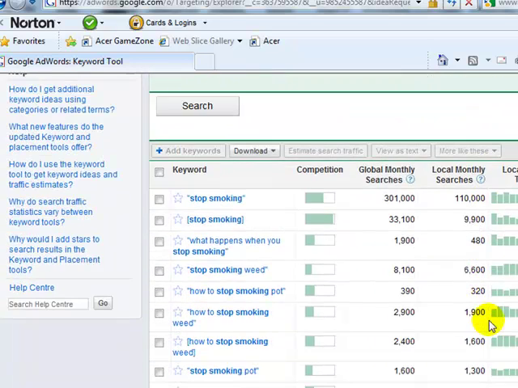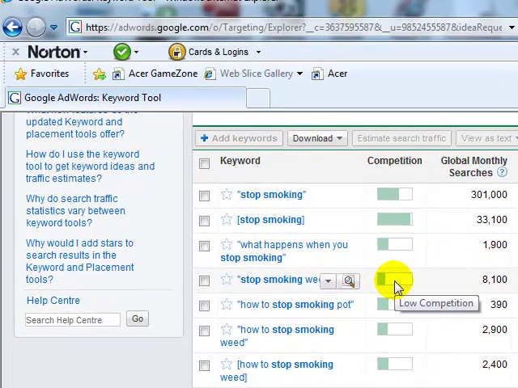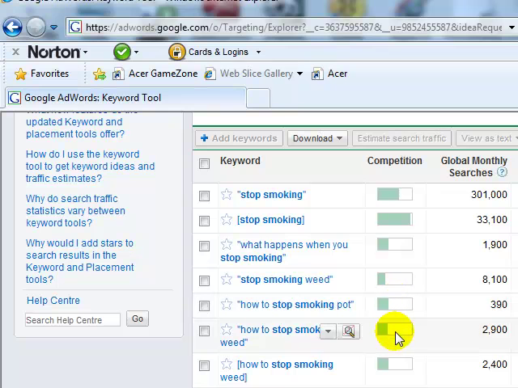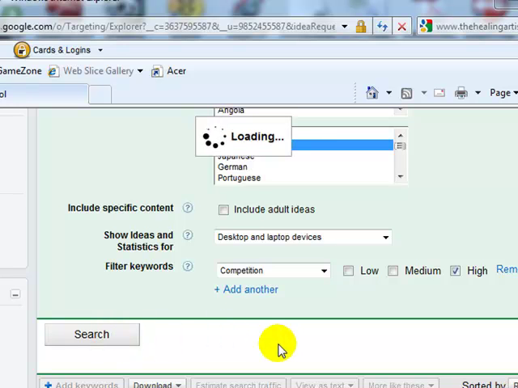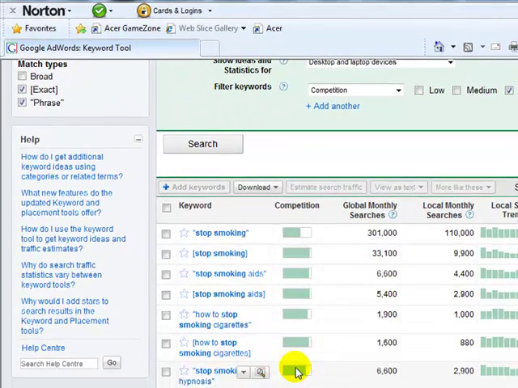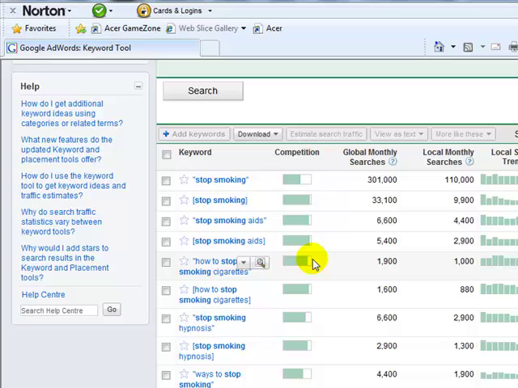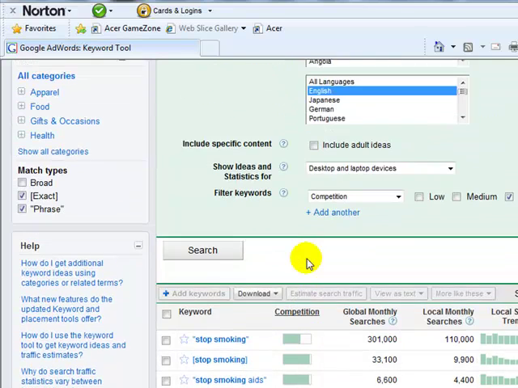Straight away, Google will start showing us all the terms that have low competition in the advertising sector. Alternatively, we could uncheck that and go high, and we could see all the high competitors. That will change. We can see who has the high competition for keywords and phrases here. So it's really your choice. Play around with it, have some fun, because it's an amazing tool. And the great thing, guys, it's free.